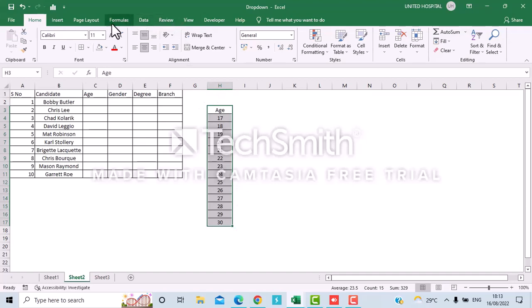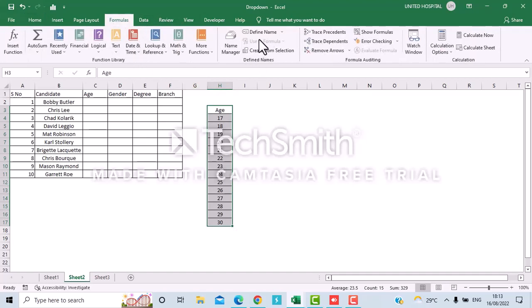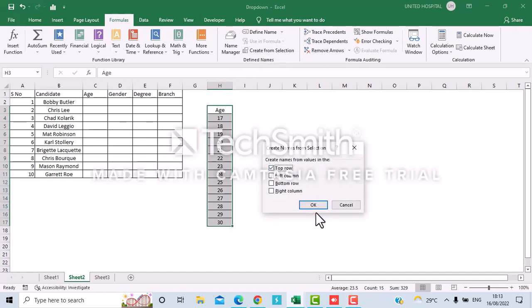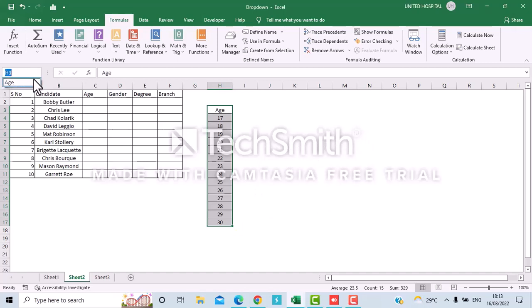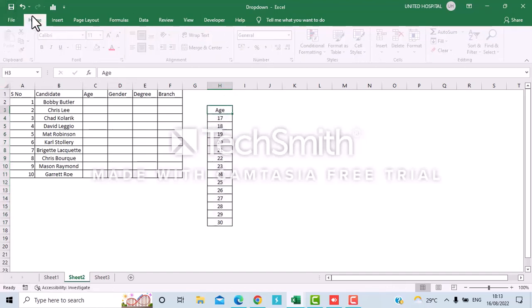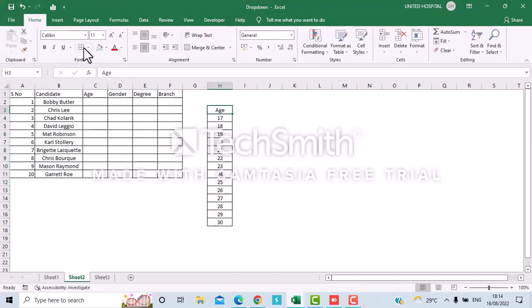For that, what I will do is go to the Formulas tab. Here you will find Create from Selection. Just go to Create from Selection and define the name. So pick the top row and give it as age. So here you will find age. Whenever you are creating a drop down, just give it as age. The list will be updated according to that. So I'll showcase it.